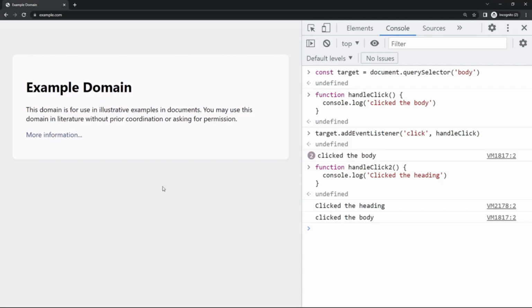Basically, this single click has triggered two different event listeners, but notice that if I click outside of the heading, it only triggers the event listener that listens for clicks on the entire body element. In this video, you learned how to write an event listener using the addEventListener method, as well as by writing a function directly as an HTML event attribute. Great work.